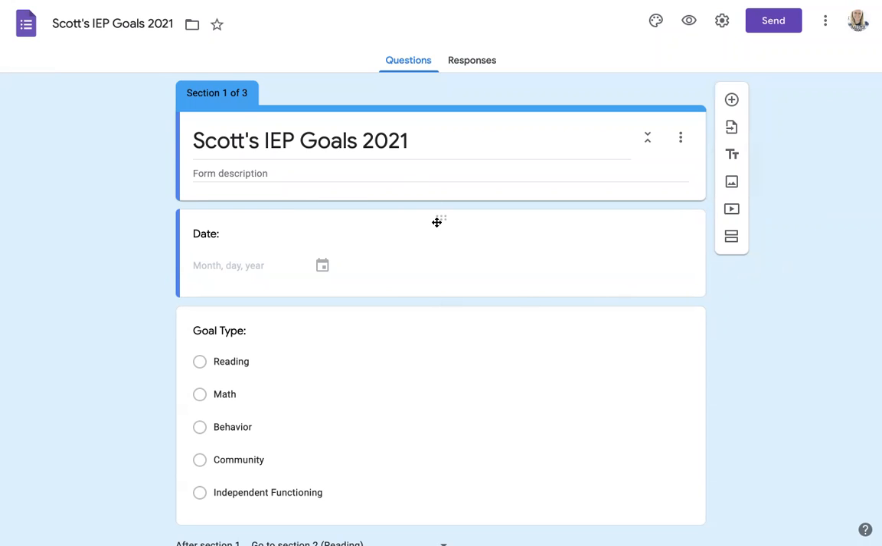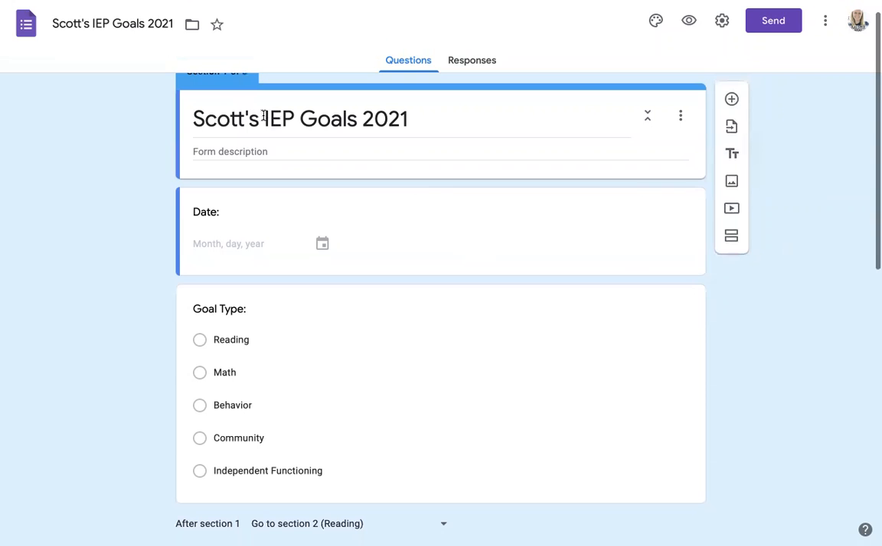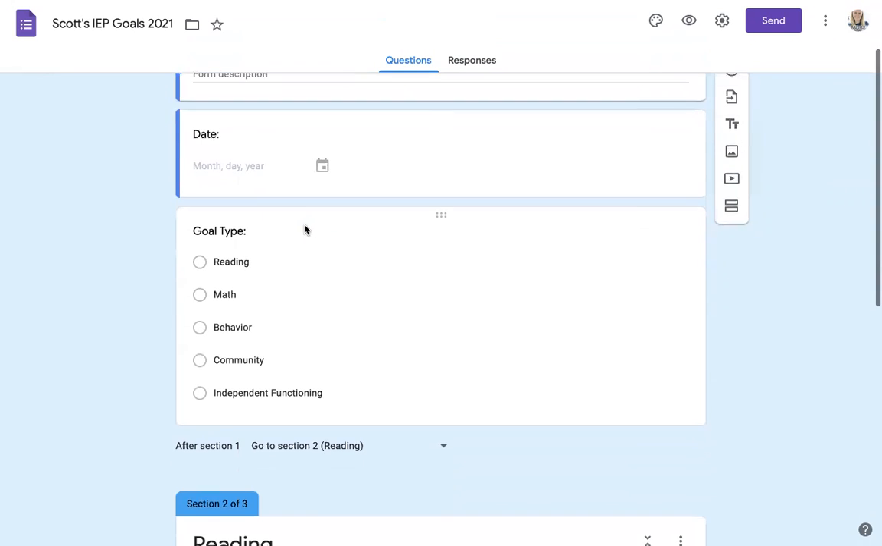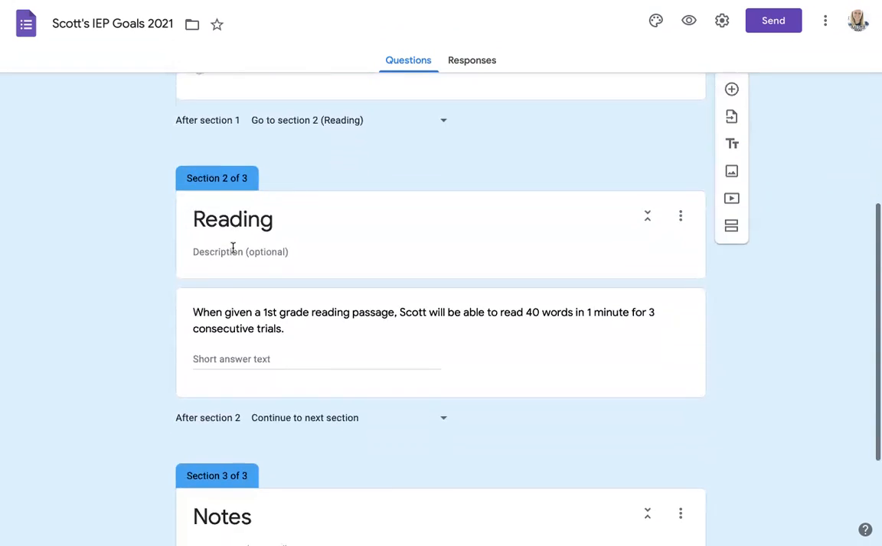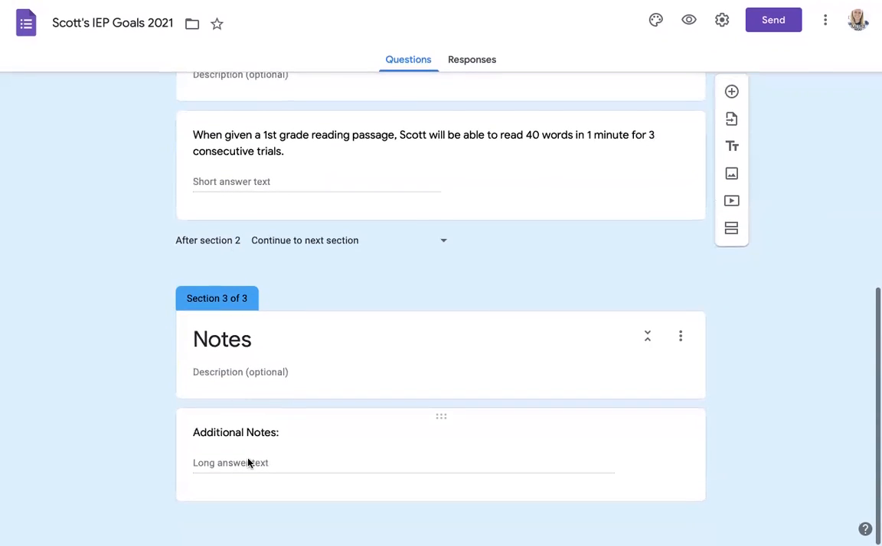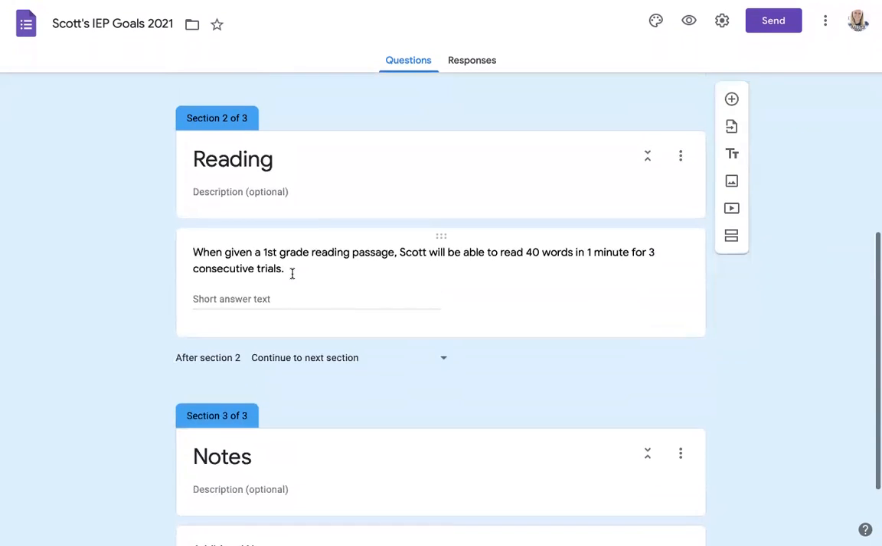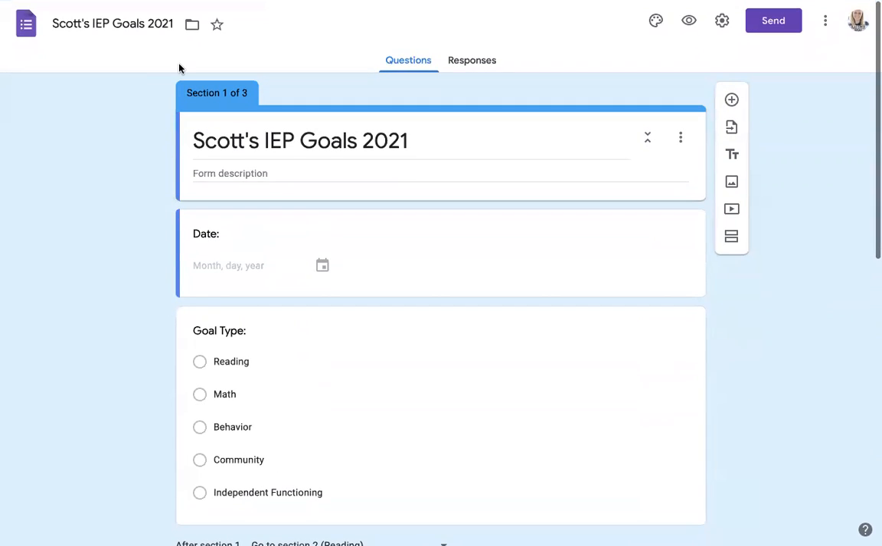This is how I do it. I'm going to go through the entire process of setting it up, having the date, the goal type, and then creating sections and a notes section. So like it is in the printable form, but now it's going to be digital.